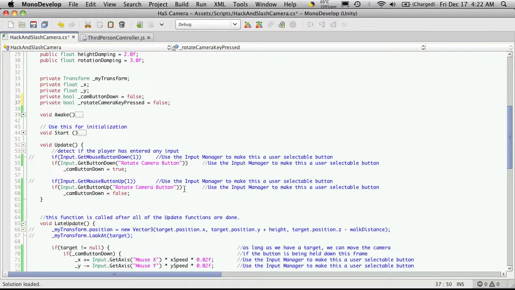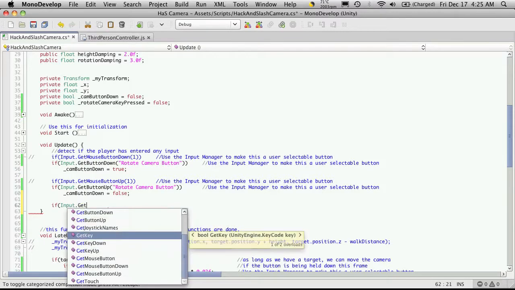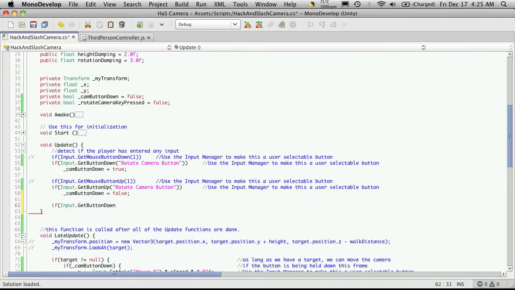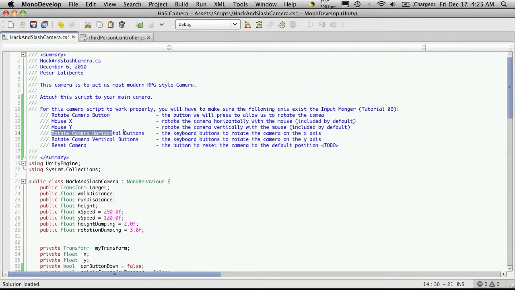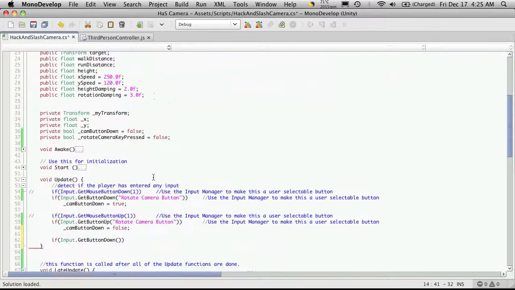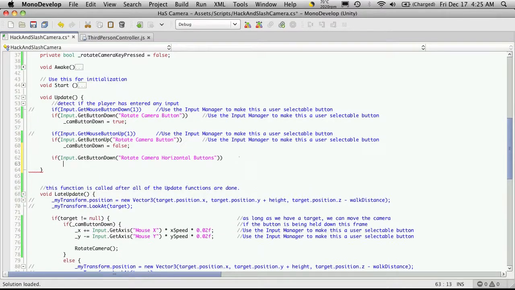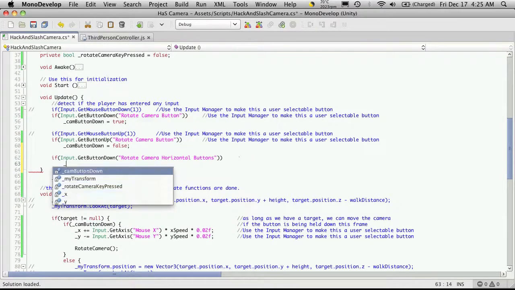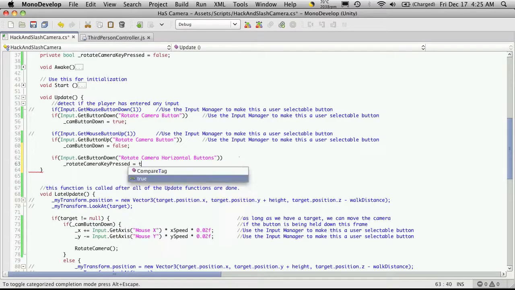And I'm going to come down into my update function and add an if statement here, and I'm going to check to see if my Input.GetButtonDown, and we'll want to check to see what axis, what do we name that axis? We call it rotate camera horizontal buttons. We'll want to see if this one is pressed. So I'll put some quotes and just cut and paste it in. And if it is pressed, then we'll want to set the rotate camera key pressed to true.